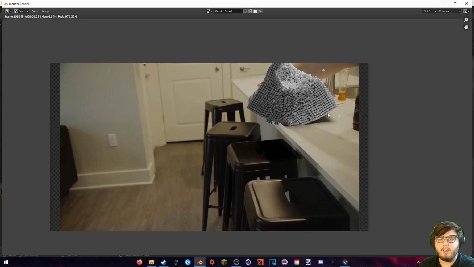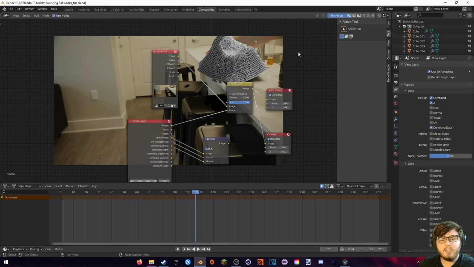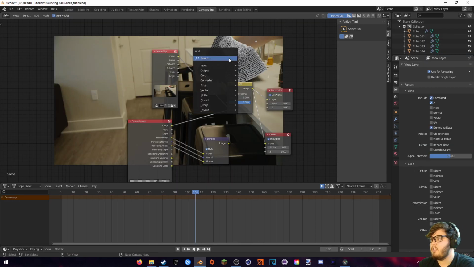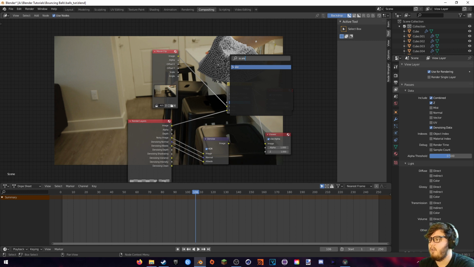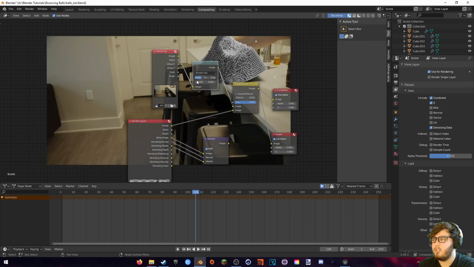So now if I come over here, we can actually see that we have some area on the side where it's not really being rendered, and that's actually because the video footage and the actual render layers aren't the same resolution. And so to change that, we're going to come back to the compositing section. We're going to go ahead and add in a scale node, place that in between our movie clip and alpha over, and then we're going to change this from relative to render size and make sure it's on stretch.